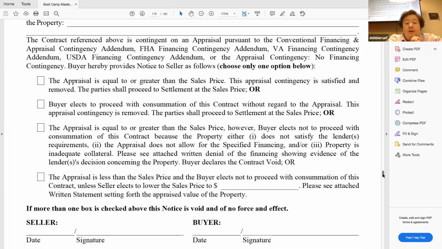However, buyer elects not to proceed with the consummation of this contract because the property either does not satisfy the lender's requirements, the appraisal does not allow for the specified financing, or the property is inadequate collateral, meaning the loan to value ratio, the lender doesn't accept it basically. Please see attached written denial of the financing showing evidence of the lender's decision concerning the property. Buyer declares the contract void.